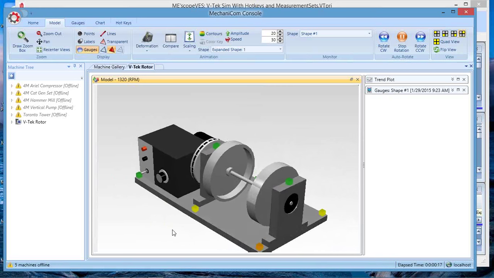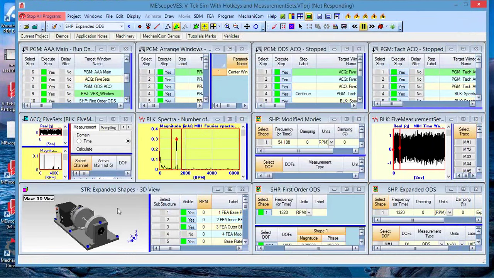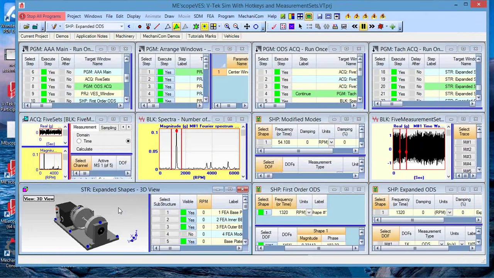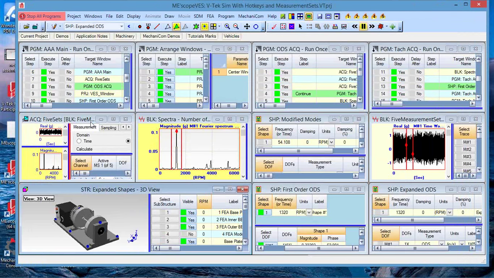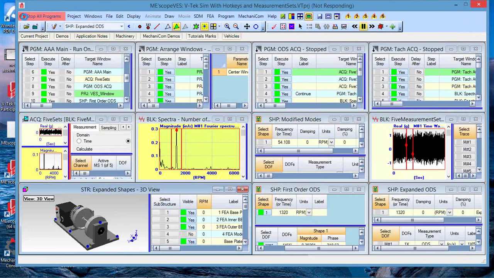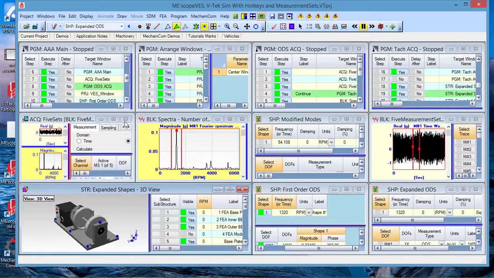Let me go back now. We'll just put this down and come back to MEscope. You can see it's still running here. It's running its macro program. You can see these programs just bouncing along here. I want to stop, and we'll stop the program here, and we'll go through some of the steps that it's taking. So I'm going to come up here and hit the stop button, and it's stopped its program.